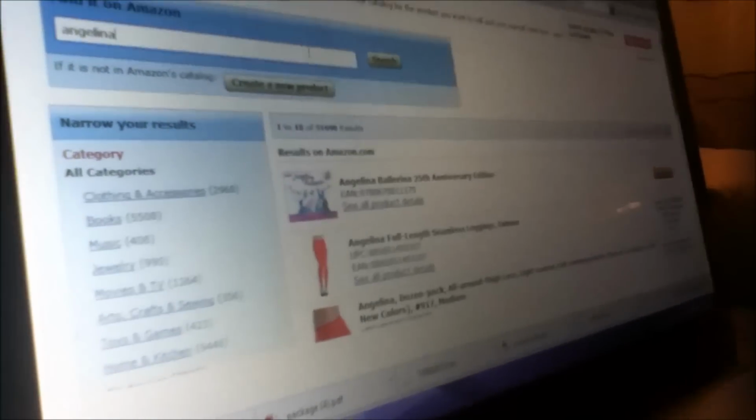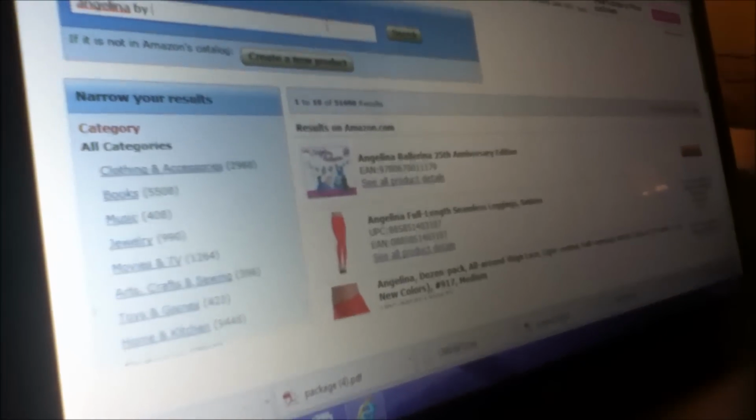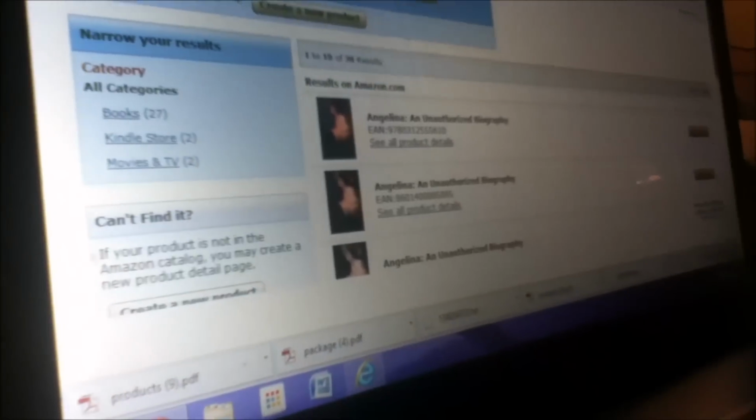But I have to scroll through. Look at this, 5,169 items. Let's see if we can't narrow that down a little bit. The last name of the author. Here we go. Okay, so that picture looks like my book. And that number, if I can see any portion of the number, which I can, matches that number. So I'm going to click over here on Sell Yours.